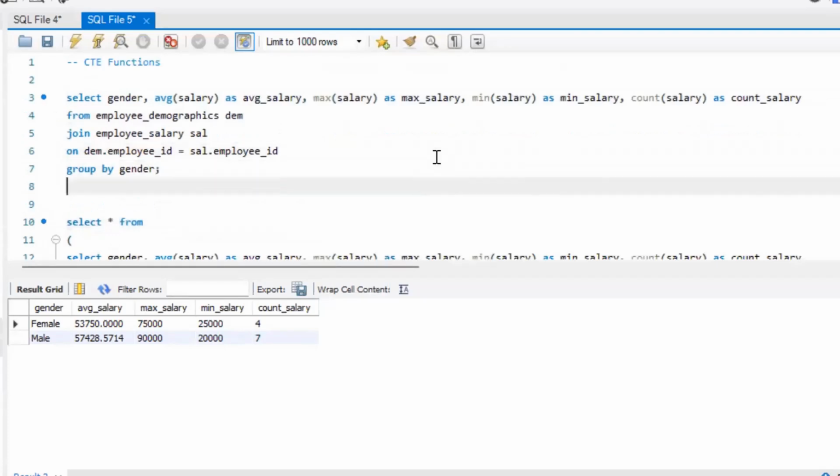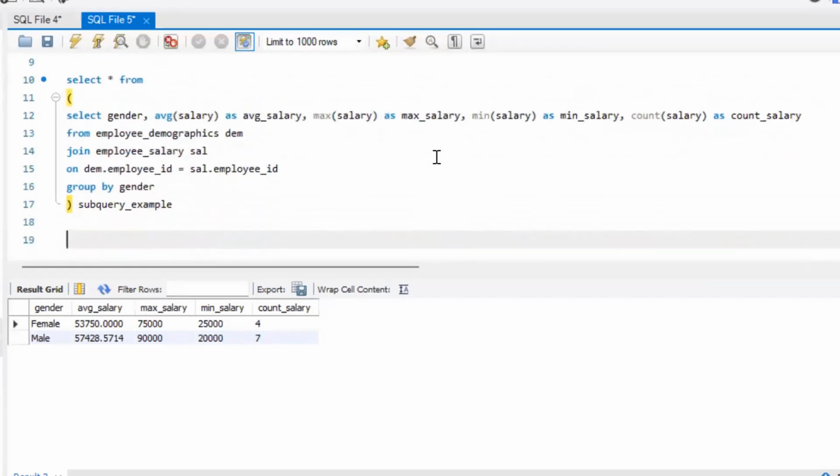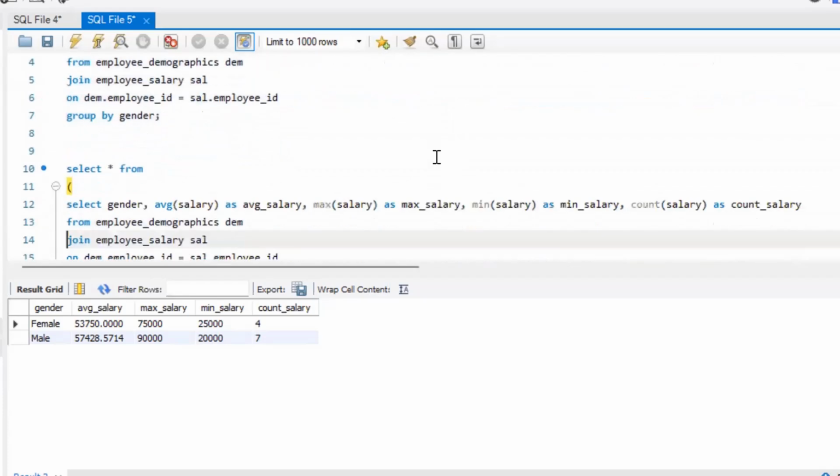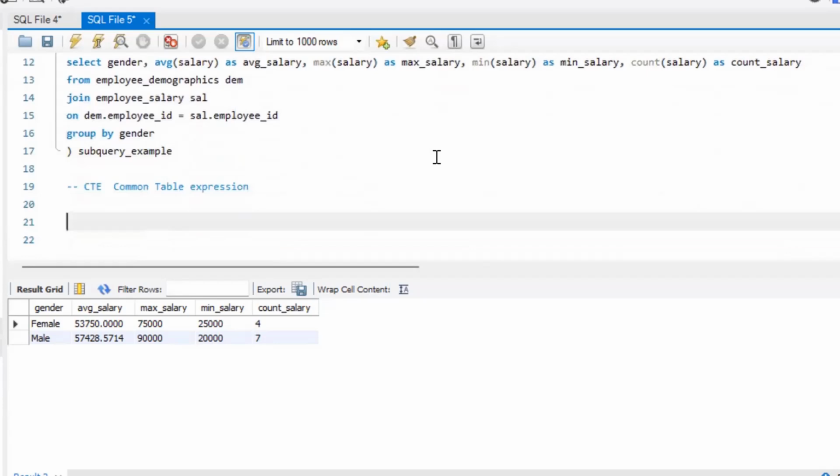So what is the alternative to this? A common table expression, or CTE, is something we can use instead of a subquery, which is simpler. So how can we do this? We can just copy this query, and when we want to use a CTE, we mention WITH, which is the keyword to start with, and then we mention the CTE name, maybe employee.